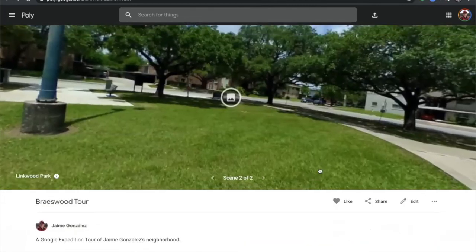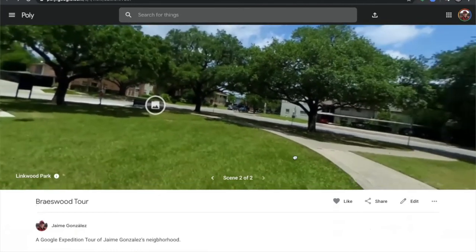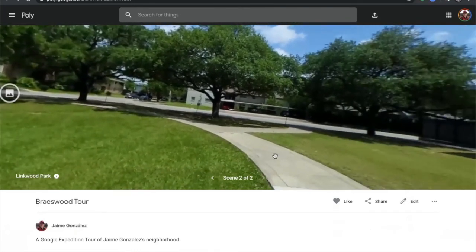like to welcome you to Lakewood Park. This park was acquired back in 1953 when this neighborhood was being developed.